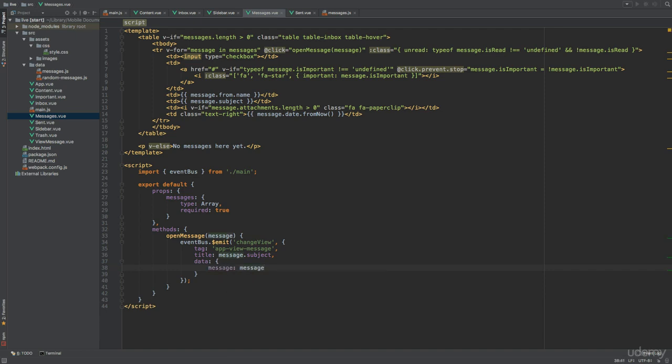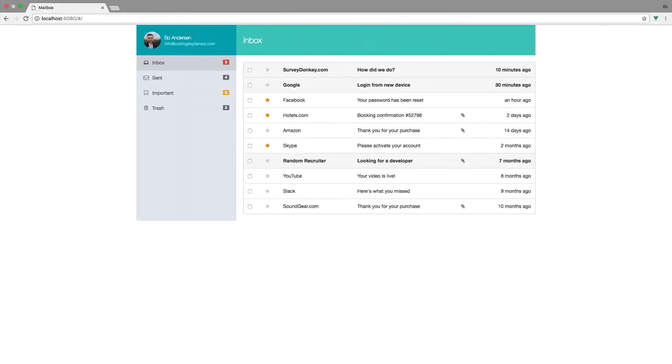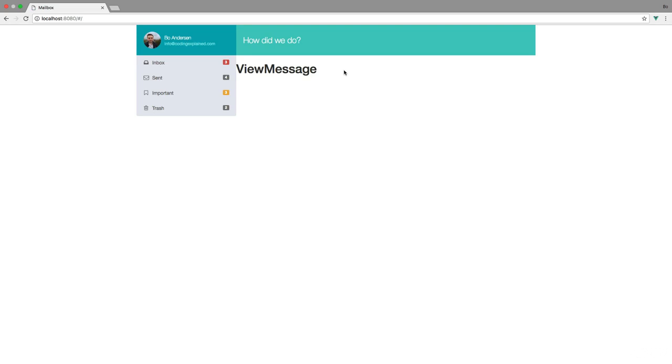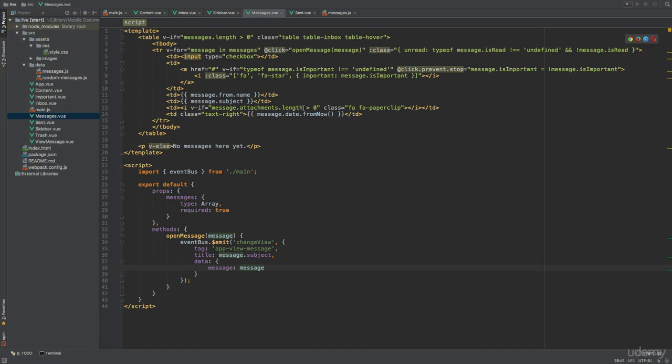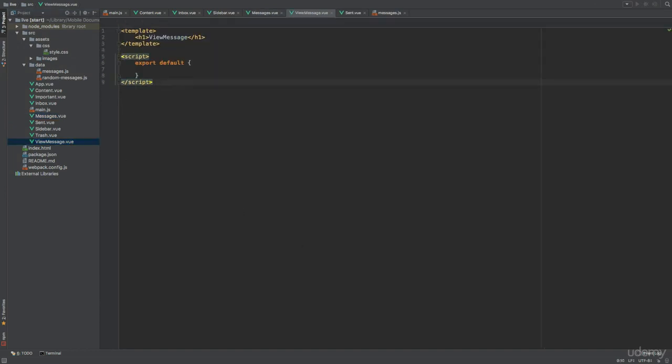Now this obviously won't display a message because we haven't added that part yet. But let's open up a browser and confirm that the view message component is being rendered when clicking a message. So let's just try to click the first one here. And sure enough, we see the component being rendered. And with that, it's time to implement the view message component. So let's open it up.